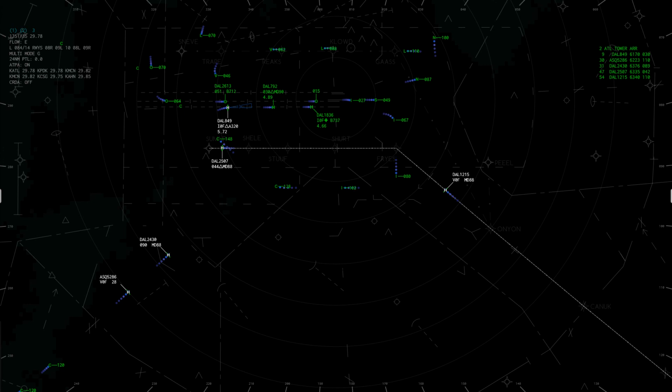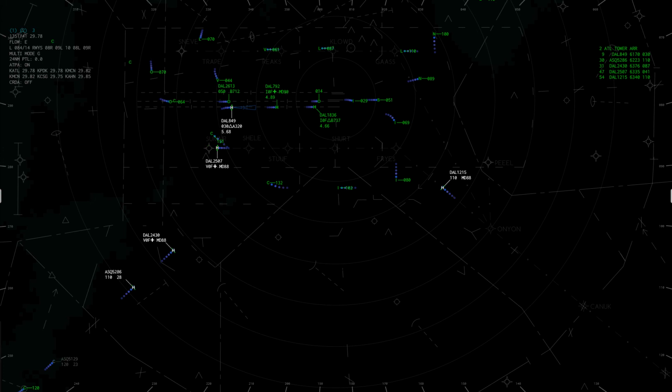Delta 2507, turn right heading 350. Delta 2507, turn right heading 360. Heading 360, Delta 2507.